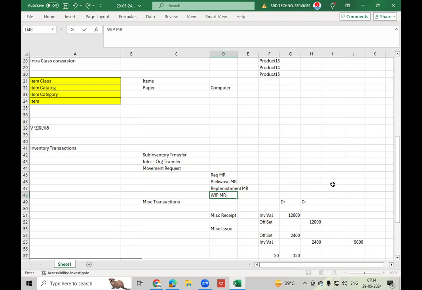But out of these four, the user can create only the requisition movement request manually. The remaining three, the system will auto-generate in different cycles and different flows. Pick wave movement request, the system will auto-generate in the order to cash cycle. After releasing the sales order, while performing picking, the system will generate the pick wave movement request automatically.